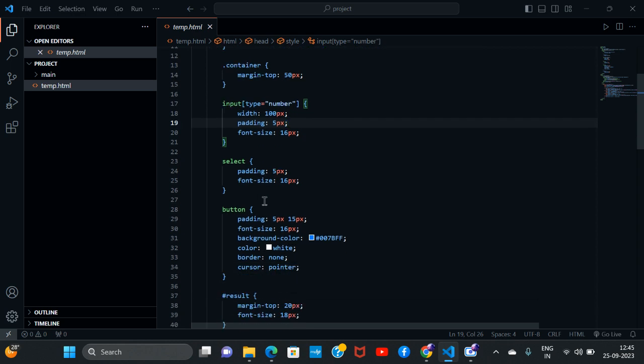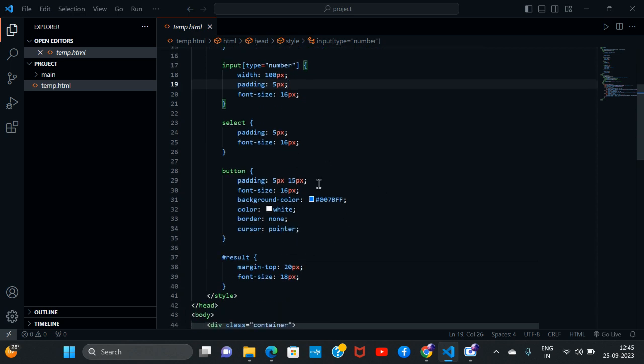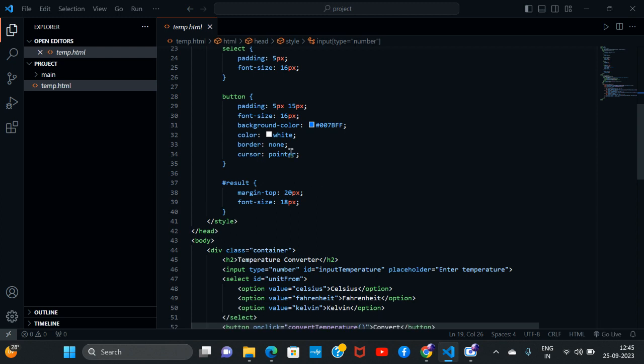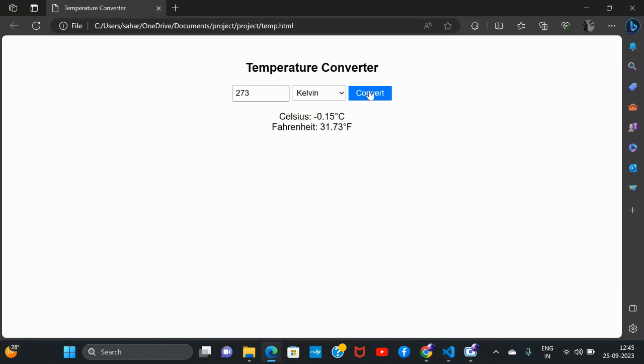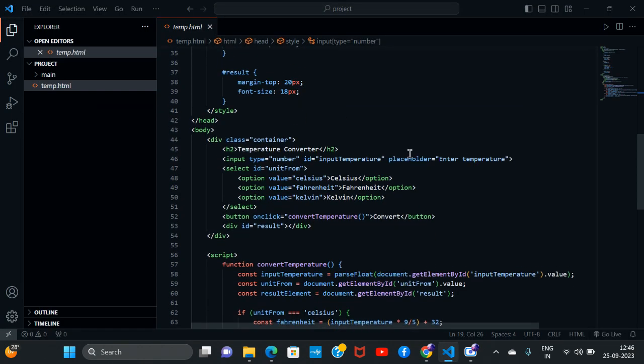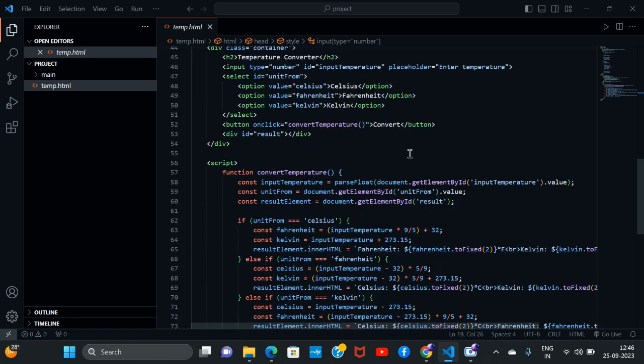And okay, the button, you know how to make buttons. Here the cursor is pointer. Whenever I go over the button, it will show a hand. This is the pointer. You can make it or not make it. It is up to you how you want to interface with your web page.